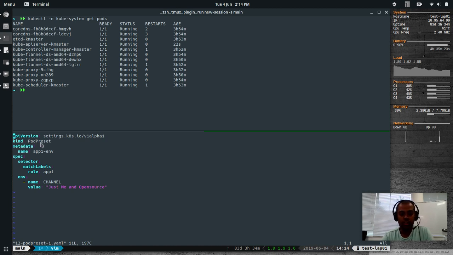And then the kind is PodPreset. Metadata, the name of the PodPreset that we are going to deploy in our cluster is app1-env. And this is the important bit, selector. Whatever you configure in this PodPreset, which pods it should apply to is determined by this section here: selector, matchLabels, role app1. So any pod you deploy in your cluster with a label role equals app1 will get this customization.